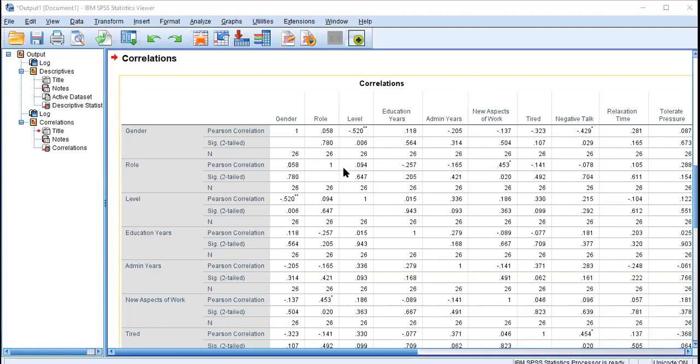If you look at the correlations, it tells you that there's a correlation between gender and the level that they teach. Remember on correlation tables, there's basically two triangles and they say the same thing. You can see the correlation here at the 0.01 level. And here's a correlation at the 0.05 level, between gender and negative talk.